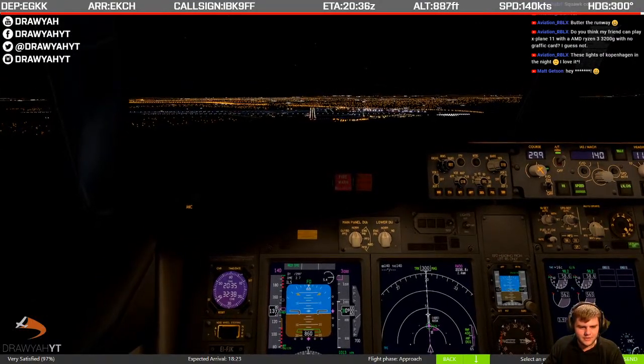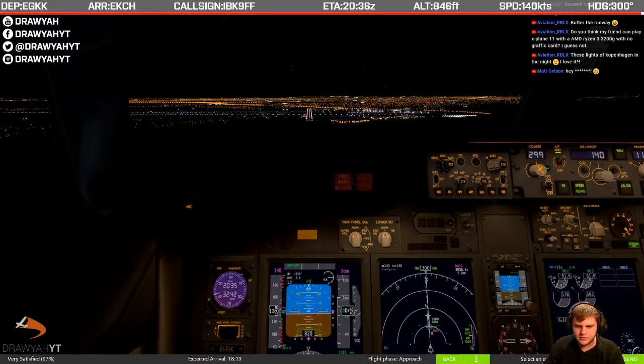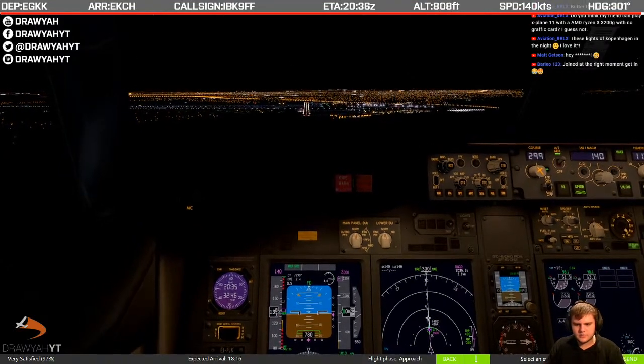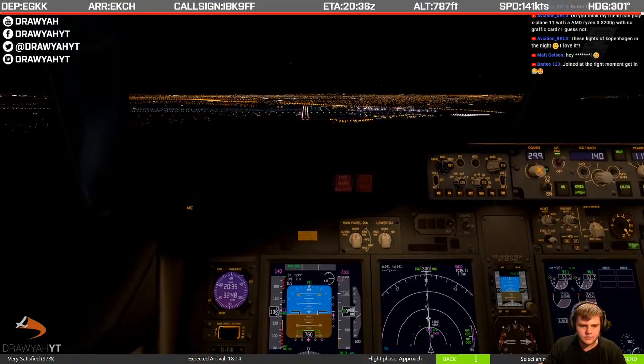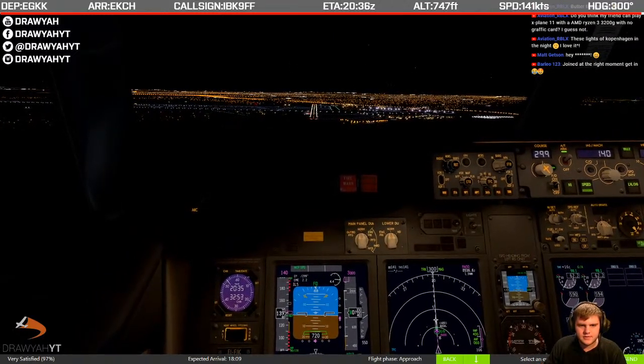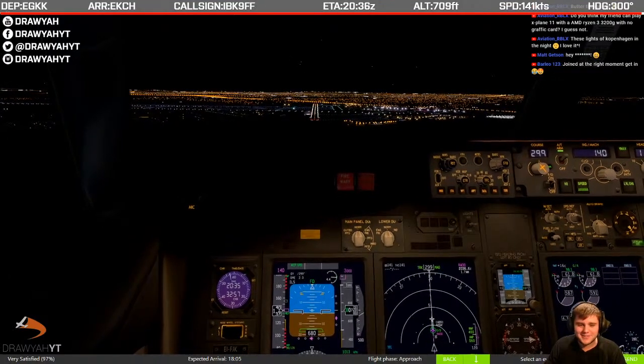Alright, we're on short final at this point. 1,000 feet stabilized, perch altitude set. 1,000 feet, we're all on manual. A little bit, we'll cut off the auto throttle, and we'll do the rest ourselves. No winds at the moment. It's perfect flying conditions.